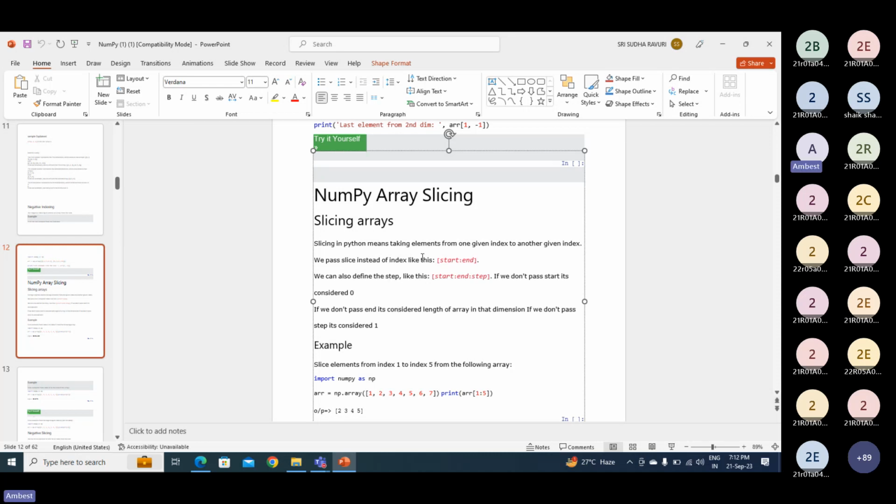Slicing in Python means taking elements from one given index to another given index. How we pass slice instead of index like this? We will be doing indexing by using start and end number, right? Here we will be doing the same thing, but a step will be added. We'll be giving the starting index and last number, that is ending index, and we'll be giving the number of elements we want, that is the step. If we don't pass start, it is considered as 0. These are the rules. Just remember them.